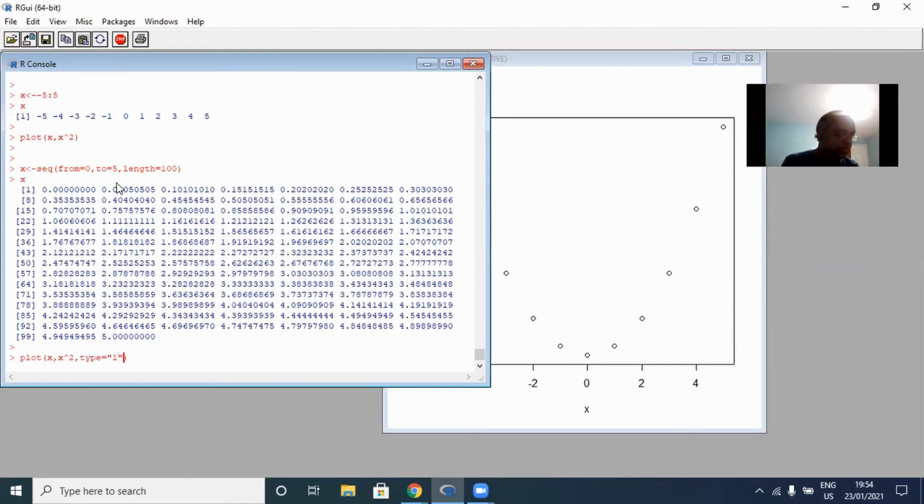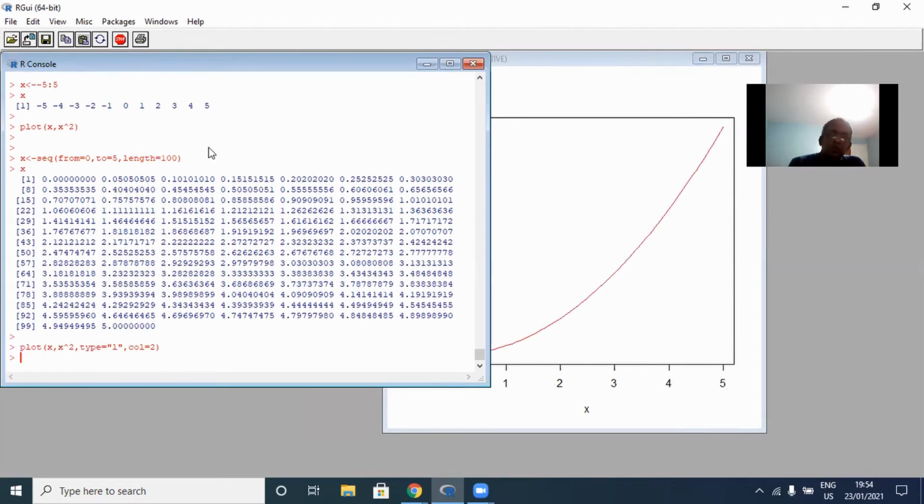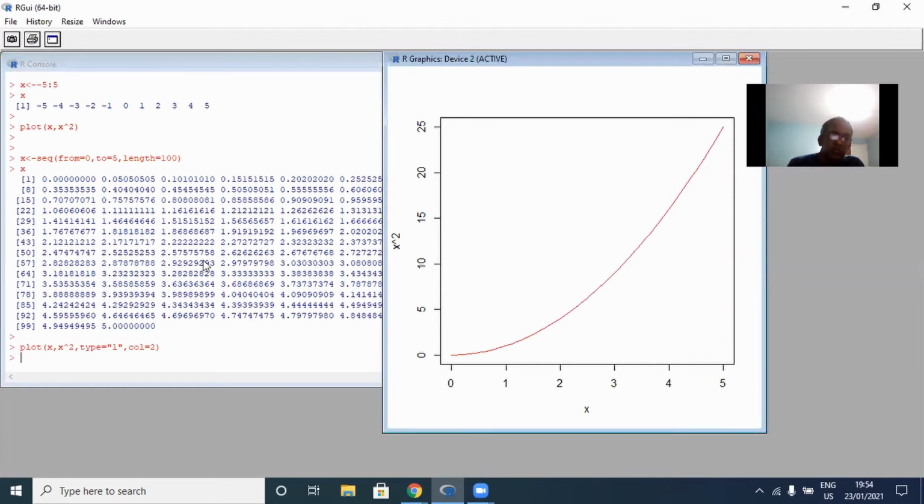Type equal to L and color equal to 2. It will produce this line here. So here type represents the type of line. L stands for line, right? And color 2 means red.